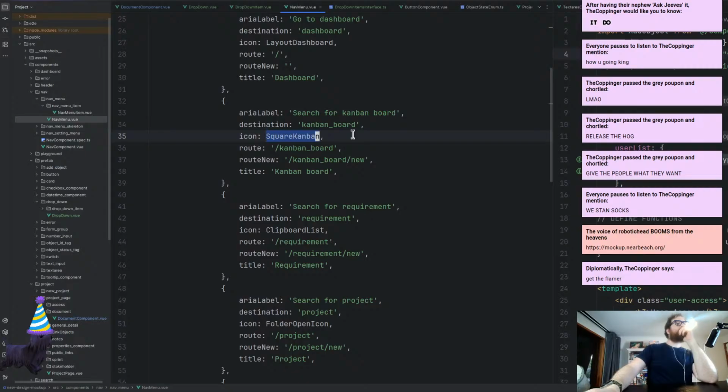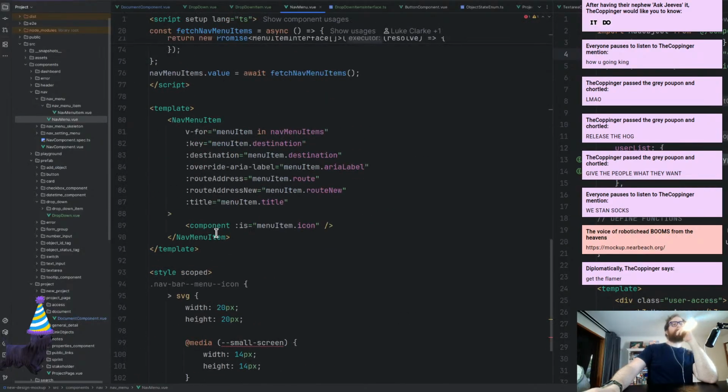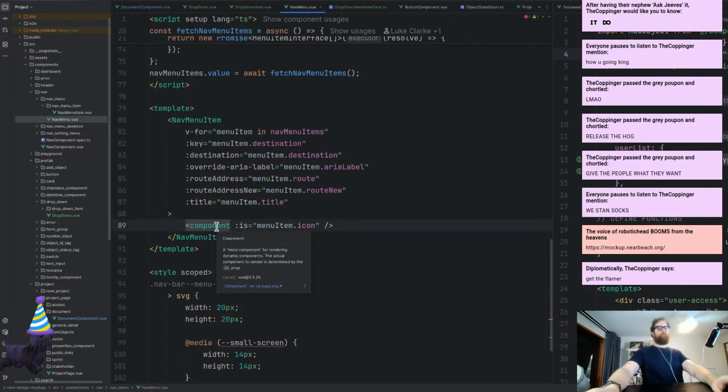Just having a look here. Notice how I've got the icon being the square Kanban and all that kind of stuff. And when I go down here, component, that's what I want. All right. Which one?